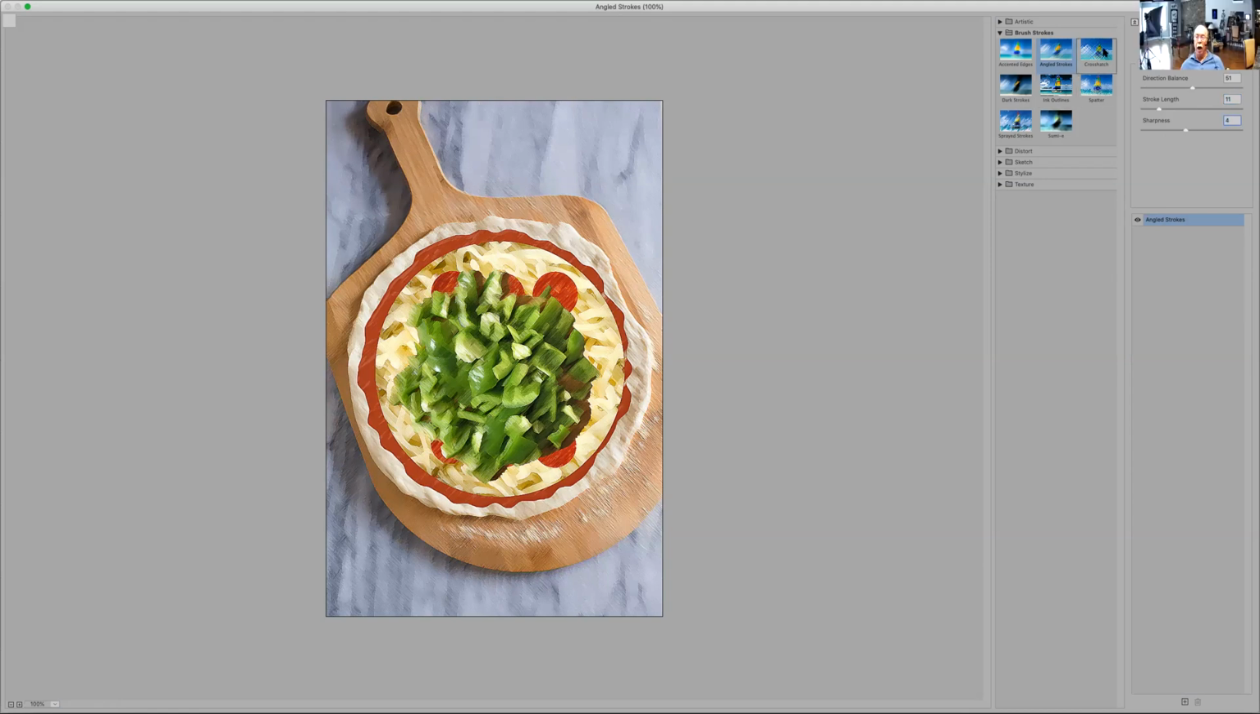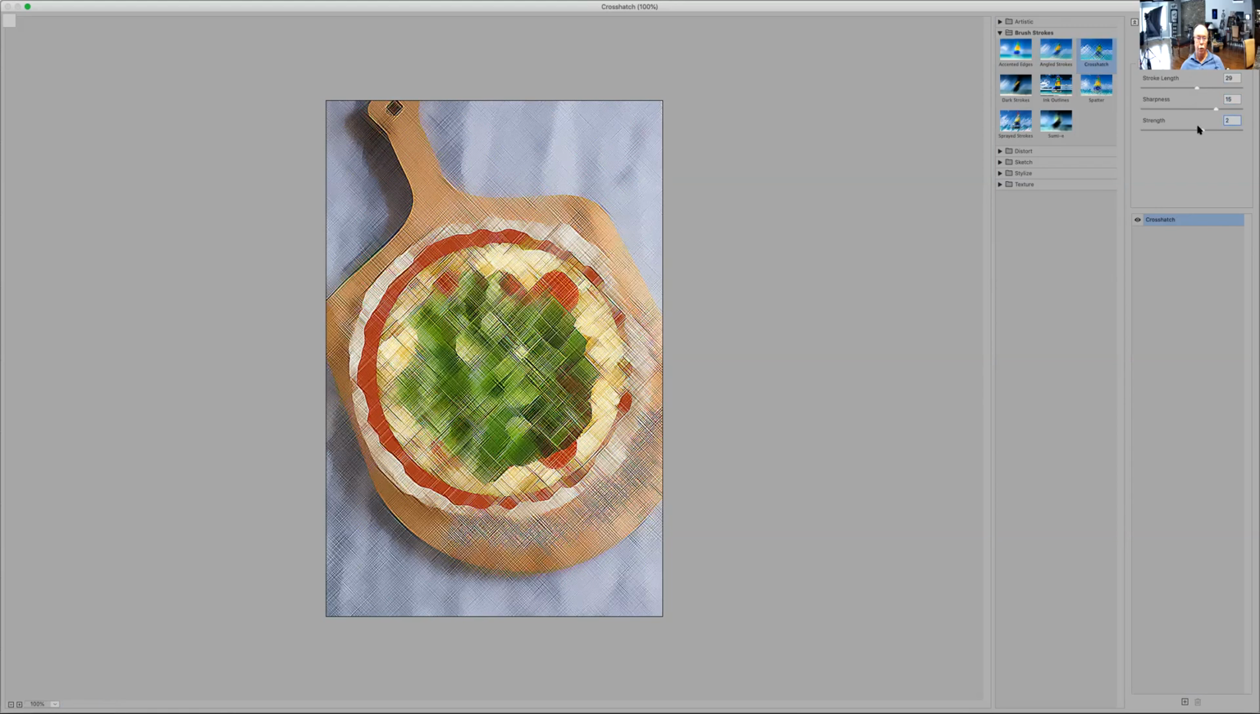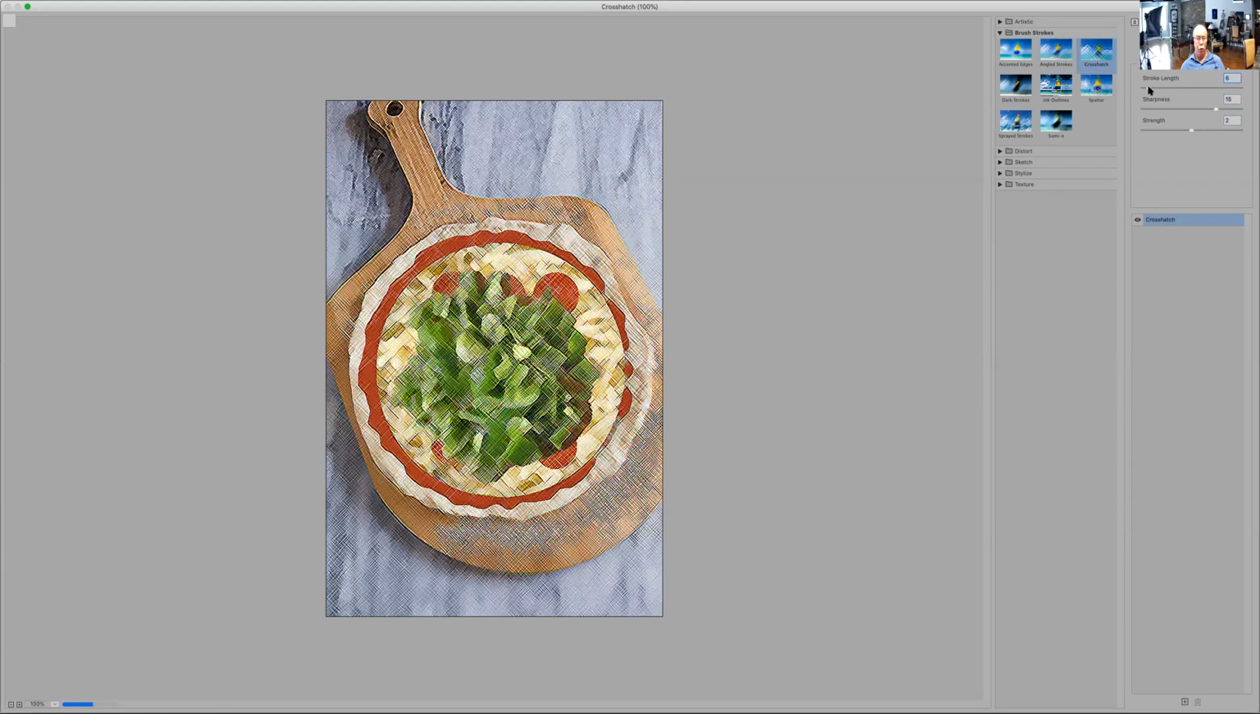So moving on, we'll go to crosshatch. You can get some really cool textures out of crosshatch. Again, you can play with the sharpness a little bit, play with the strength. That's crosshatch, really hard strength there. Bring your stroke back a little bit. Kind of bring it back and dial it in how you like it.